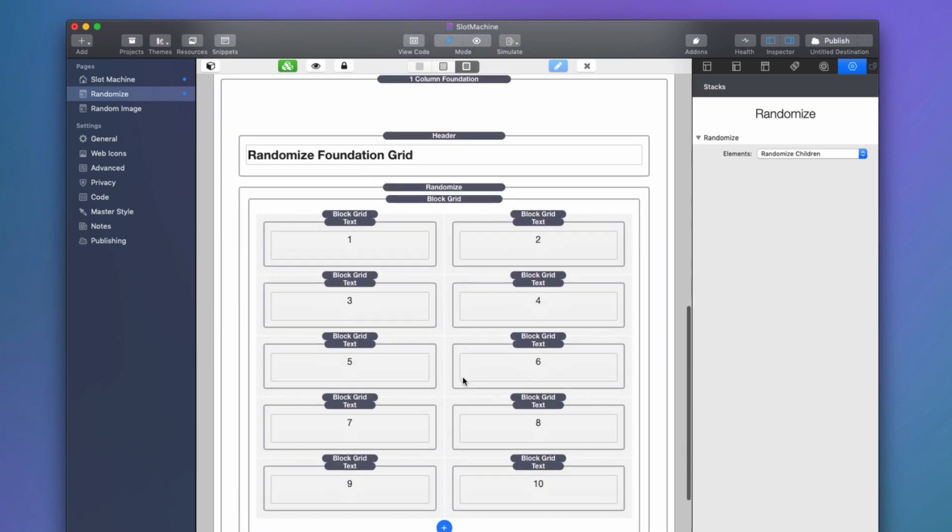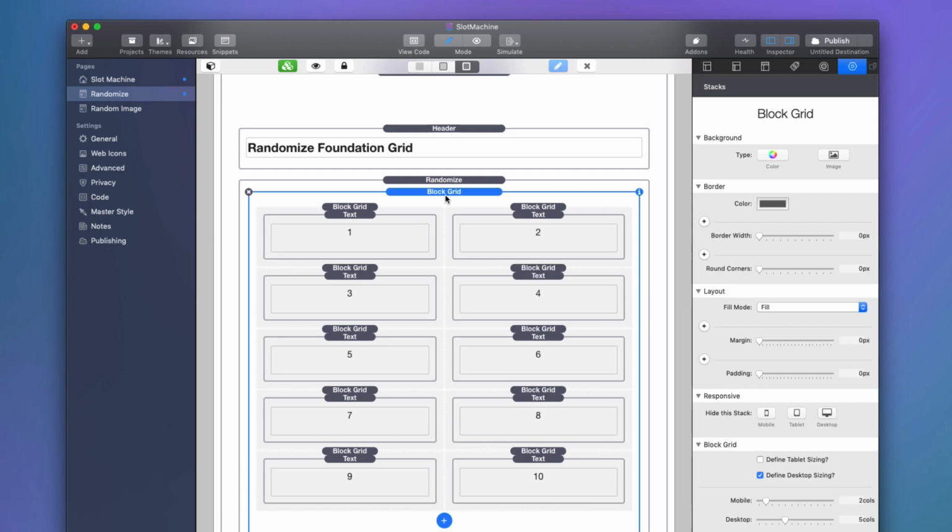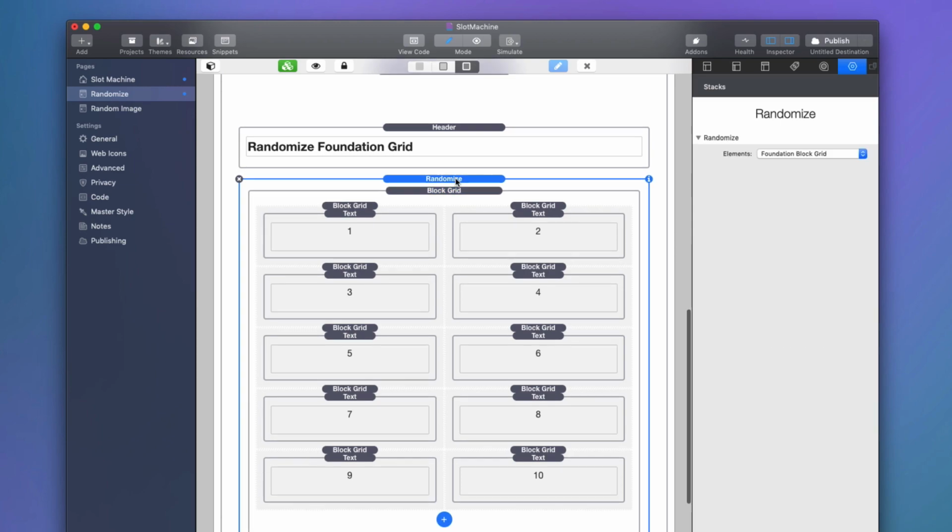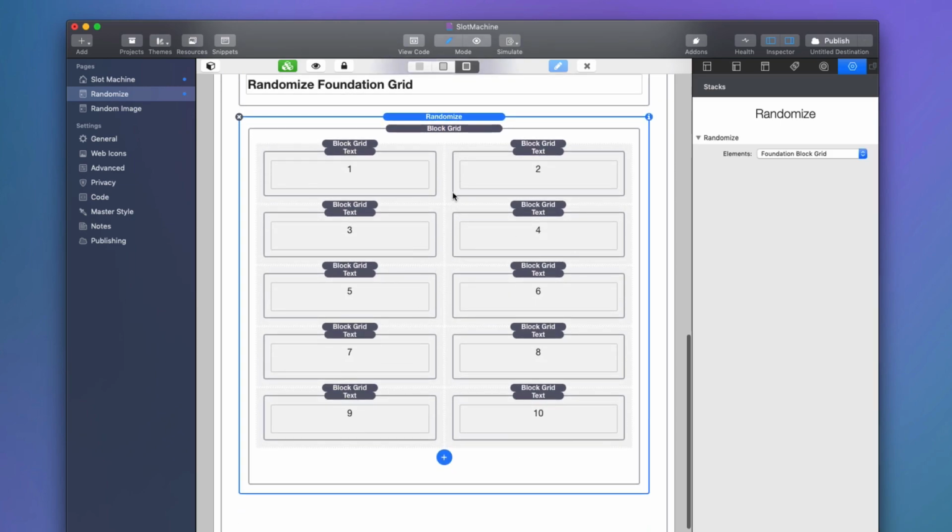And then further down the page, you'll notice that we have a block grid that is inside of Randomize. Inside Randomize, there's a single setting here that defines what elements to randomize. So you would choose Foundation Block Grid inside here, and then it will notice that it has a block grid inside and will randomize the elements within that block grid.